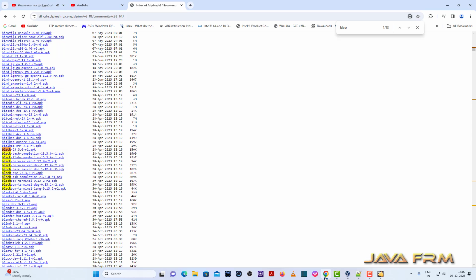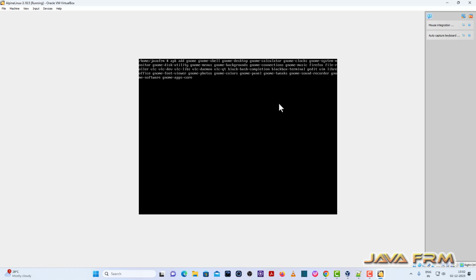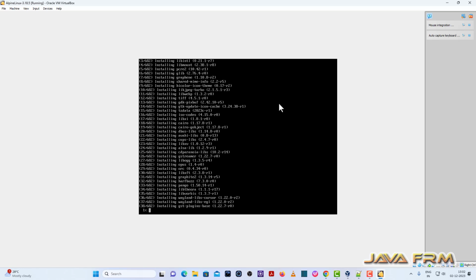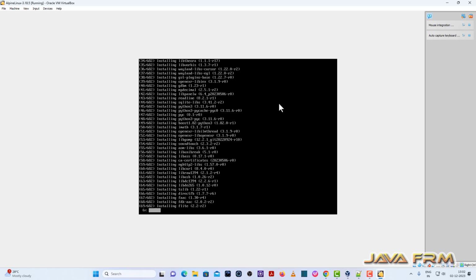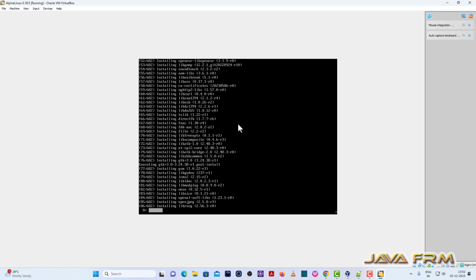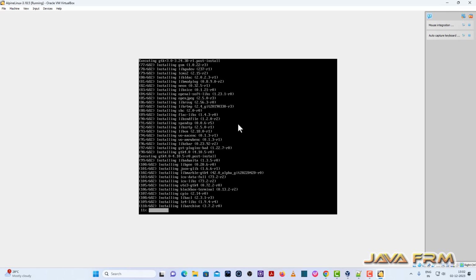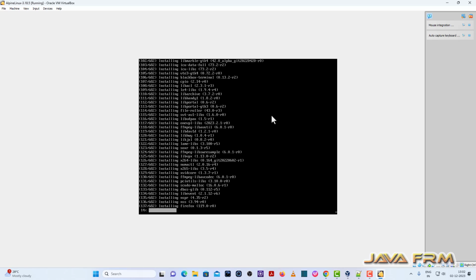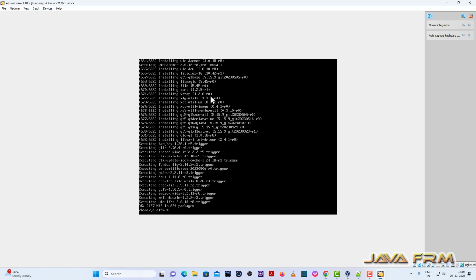Finally I am going to type one lengthy command. I have provided this lengthy command in the description of the video. This will install all the components of the GNOME Desktop: GNOME Calculator, GNOME Calendar, GNOME Clock, everything, GNOME Panel, Firefox browser, whatever you want you can install. LibreOffice is also installed. So all the required components for GNOME Desktop are now installed.